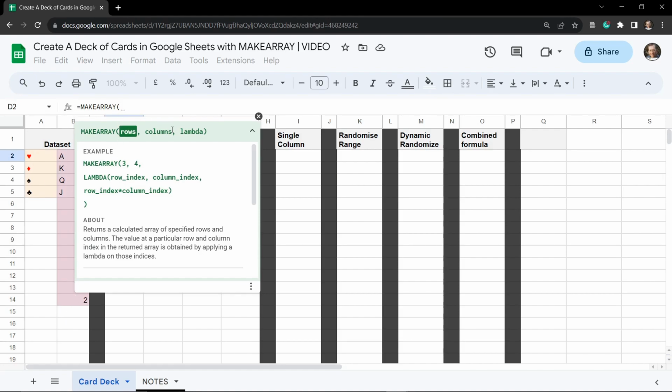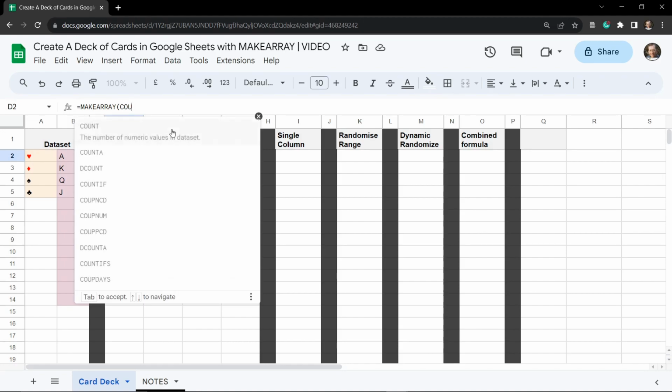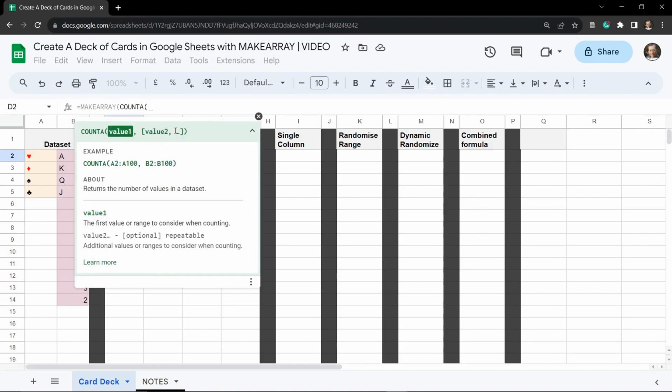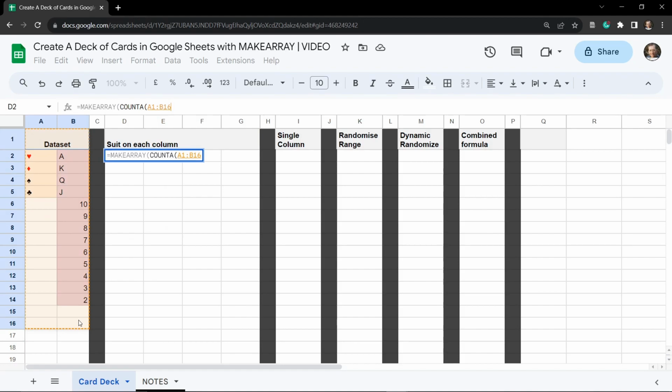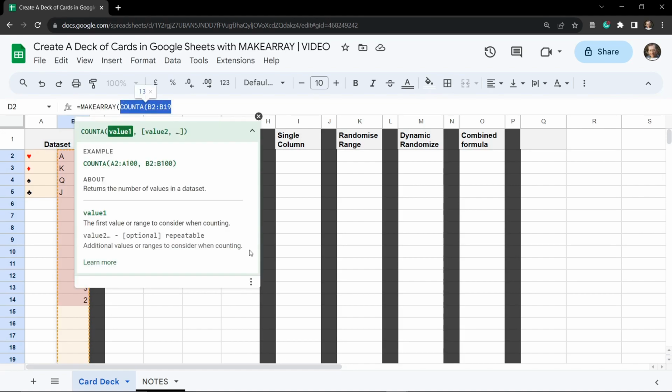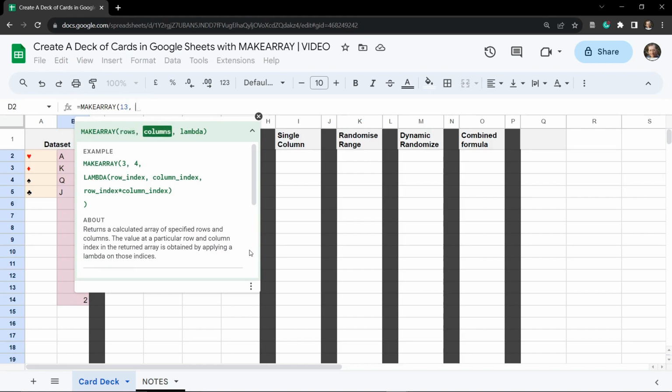Now we could by right use the counta function here and then drag it all the way down to the bottom and get a count if we've got a dynamic range. But we know that we're only ever going to have 13 rows. So let's hard code this in here with 13 rows. And again, the same with our suits. We know there's only 4 suits in a deck of cards, so we're going to hard code that as 4 columns. Next, we're going to use the lambda function.